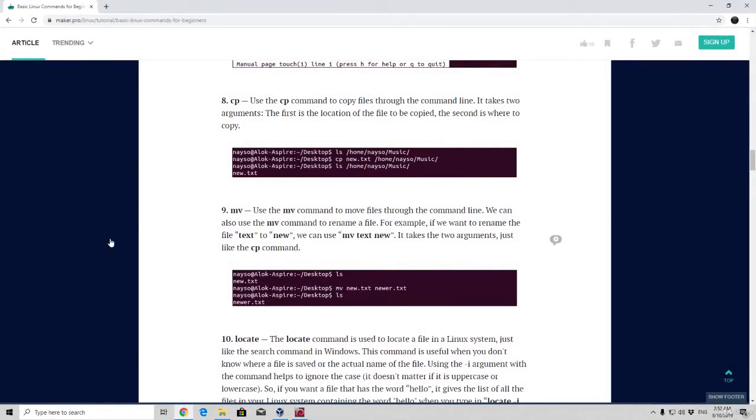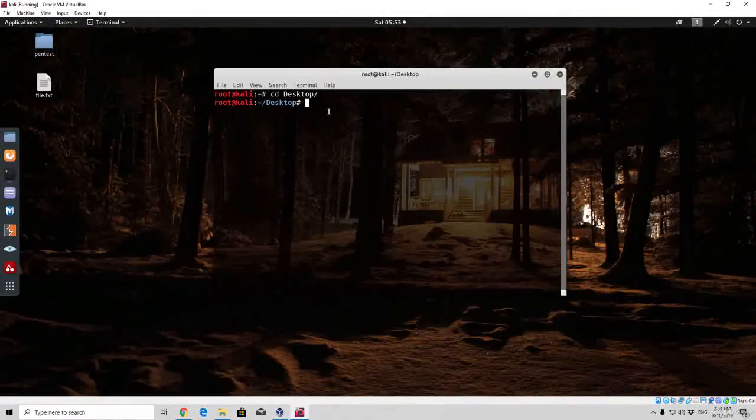The next command is the mv. Basically, as it says right here, use the mv command to move files through the command line. We can also use the mv command to rename a file. So basically what mv stands for is moving a file. You can simply move a file to a different directory instead of copying it.